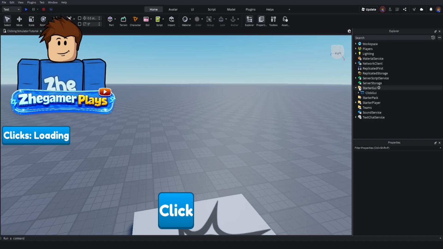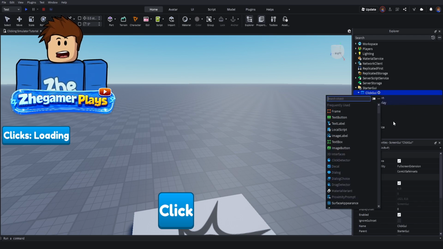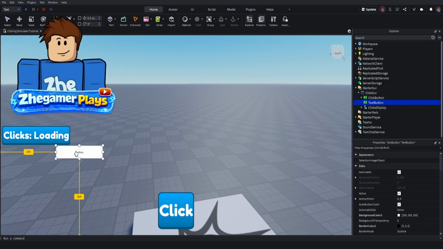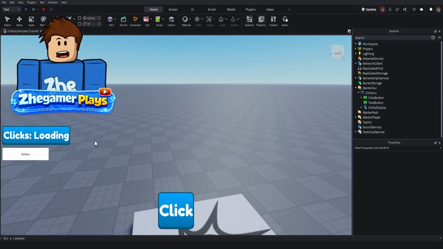Okay. Open Storage UI, click GUI or whatever you named it. Press the arrows to drop down, by the way. Add a new text button. This is going to be the button that makes the rebirthing menu open up.